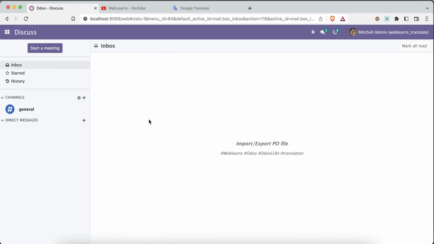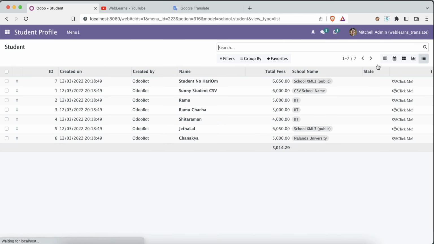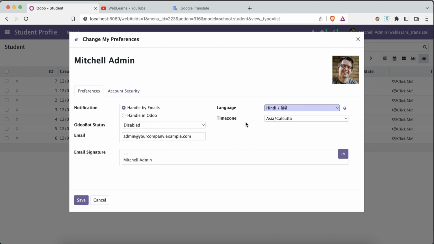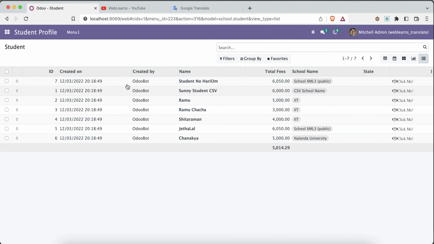Let's get back to our main topic, how you can import and export a PO file. Last time we already discussed how to generate a CSV file to translate one language to another language. Especially for the student profile here, right now you can see in the preferences we selected the Hindi language, but still you can see the labels are not translated at the moment. So we are trying to translate these label names using the PO file.